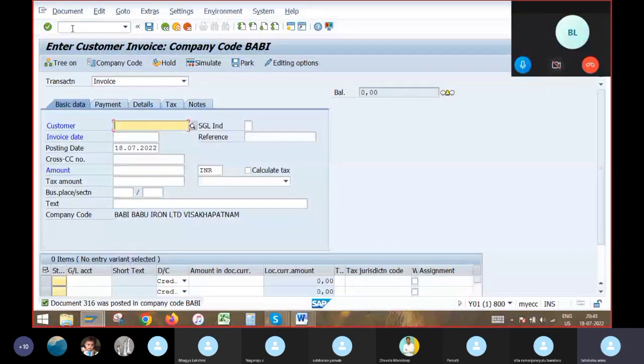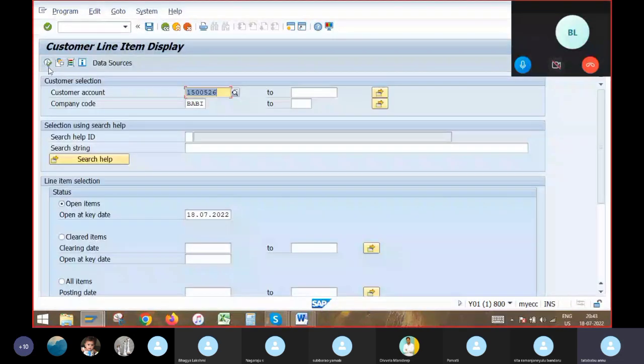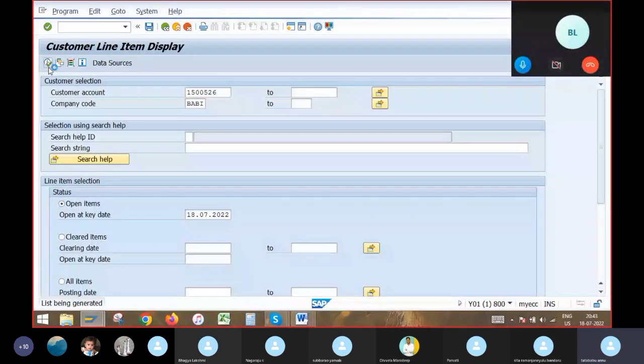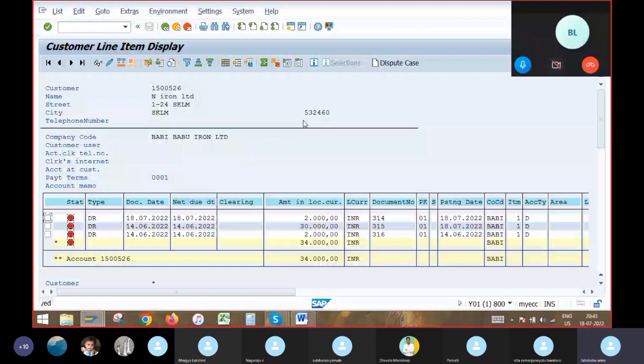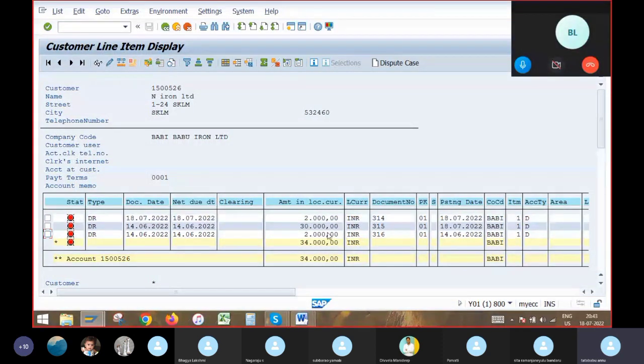And this is my customer account. These are the documents I have posted now. Total four documents I have posted here. We will go to Dunning letter, final step.